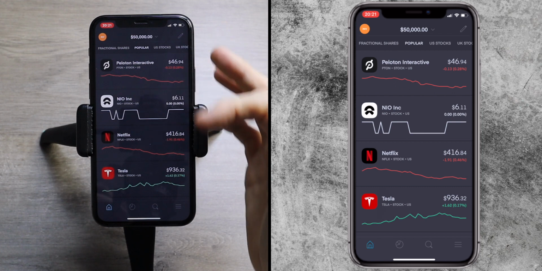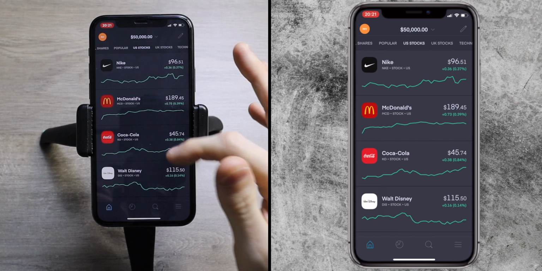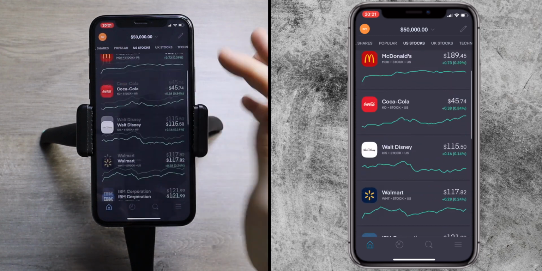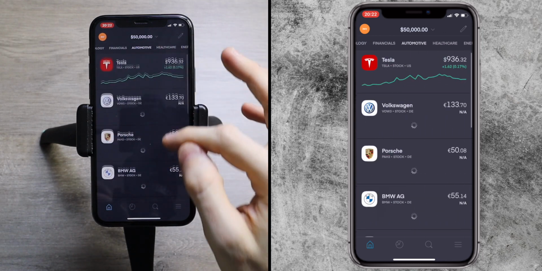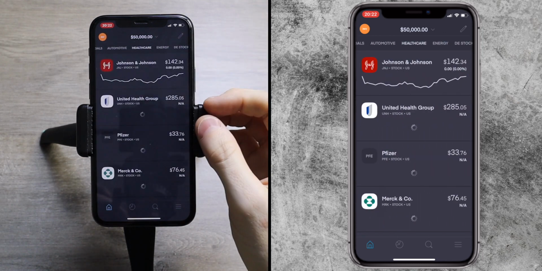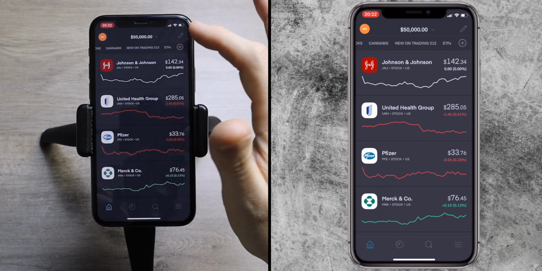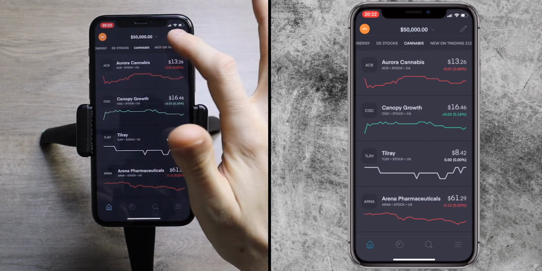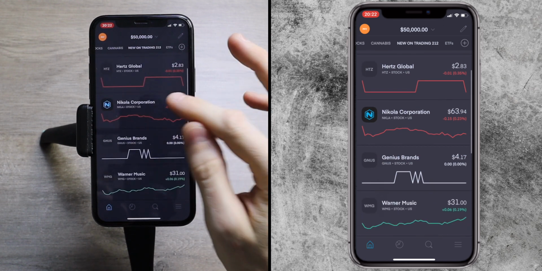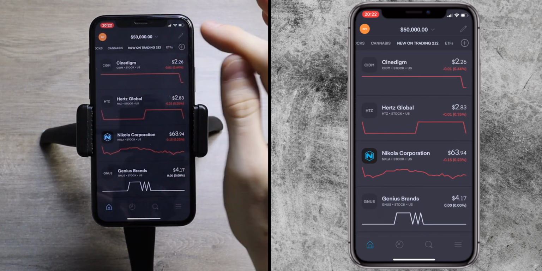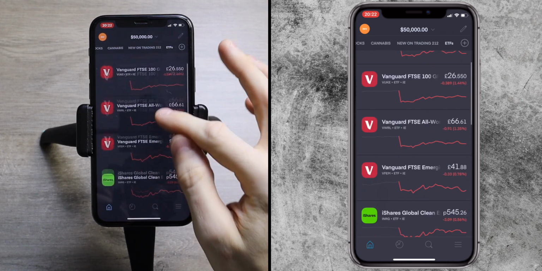Just has popular options here, things that are being traded quite a lot by their clients at the moment. A list of US stocks, again, popular stocks here, UK stocks, technology, financials, automotive. These are just lists of stocks and popular names, as you can see. It goes all the way through to all the different types of stocks that you can buy, even cannabis up here. New on Trading 212, so these are stocks that they've added onto the app recently. And then ETFs, exchange traded funds, as you can see, these are the most popular ETFs at the moment.